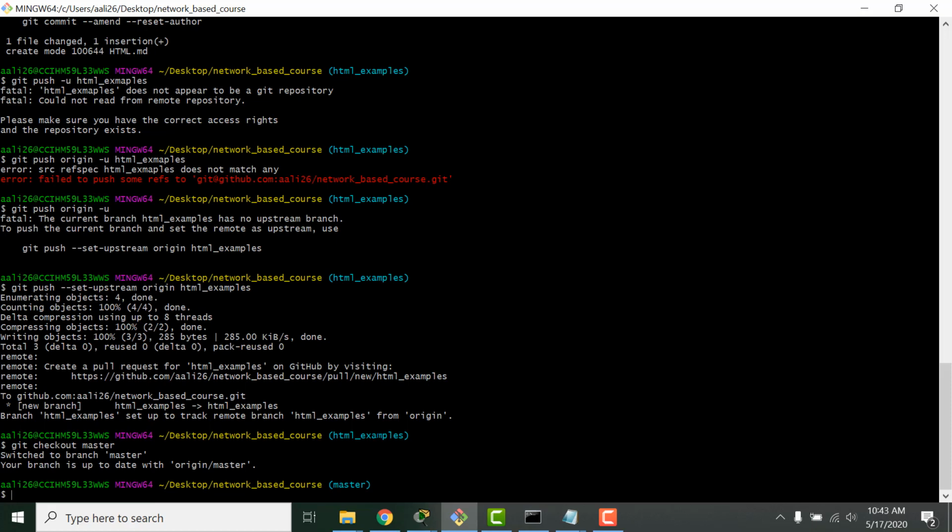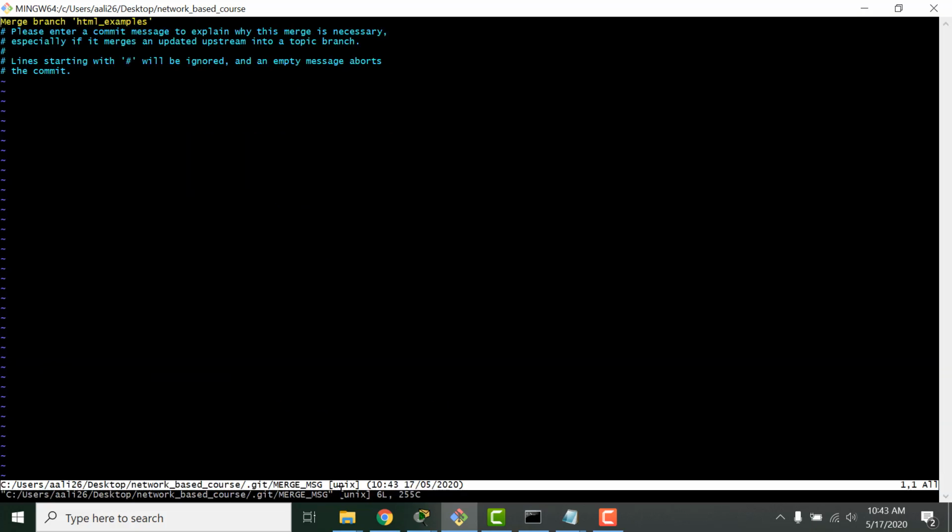To merge these two branches together, I can do something like git merge --no-ff. What this command does is merge this one with this one. In other words, I want all the changes that I've made on HTML examples to be available on master.